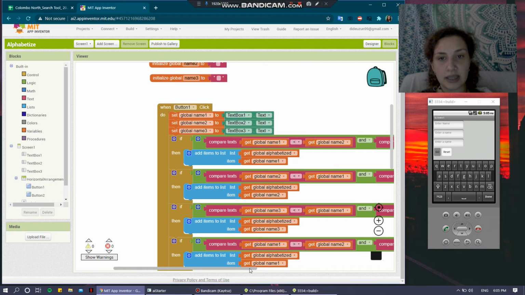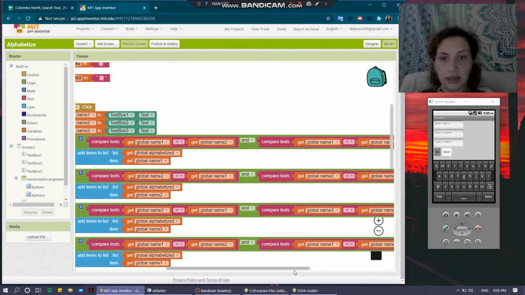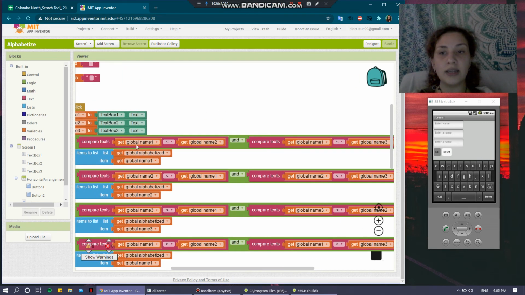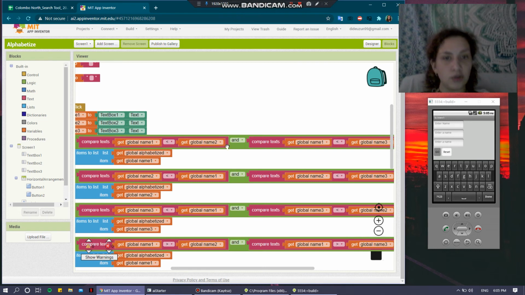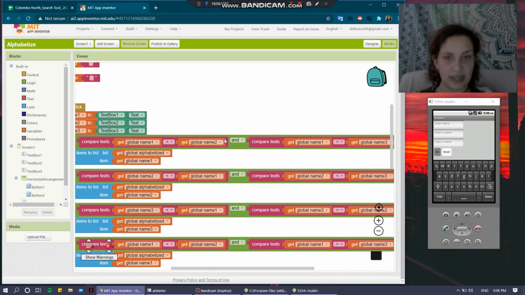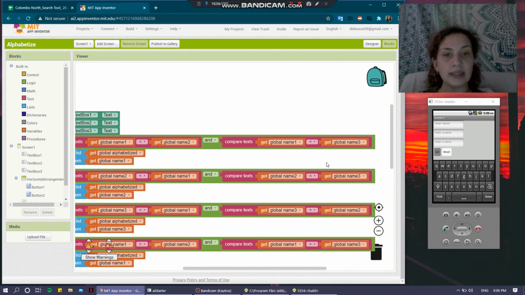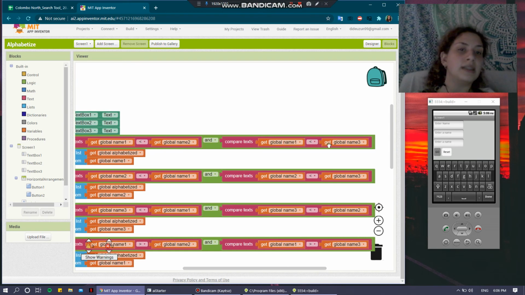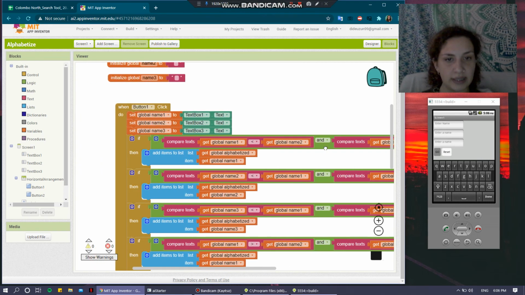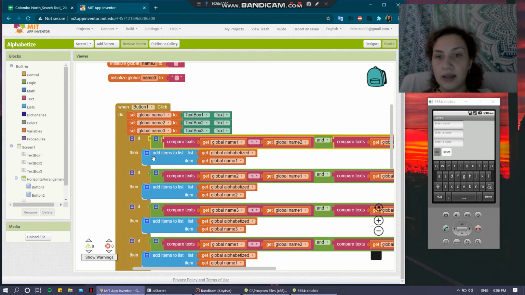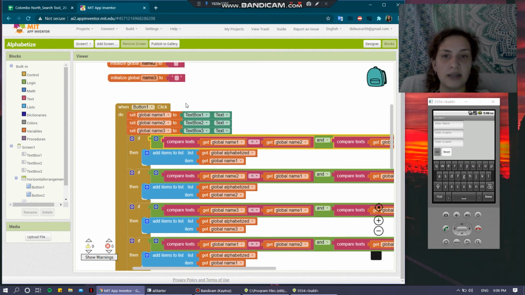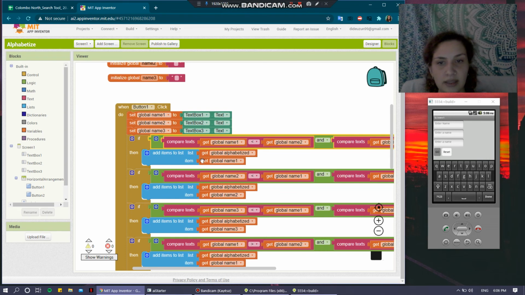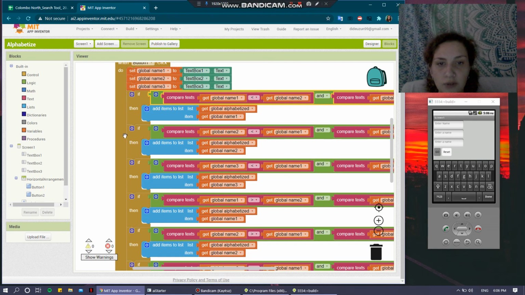Then it checks if global name 1 is less than global name 2, and if global name 1 is less than global name 3. It checks both of them with this and block. Then if that's true, it adds the item into the list, like that. And I did it for all 3 of the names.